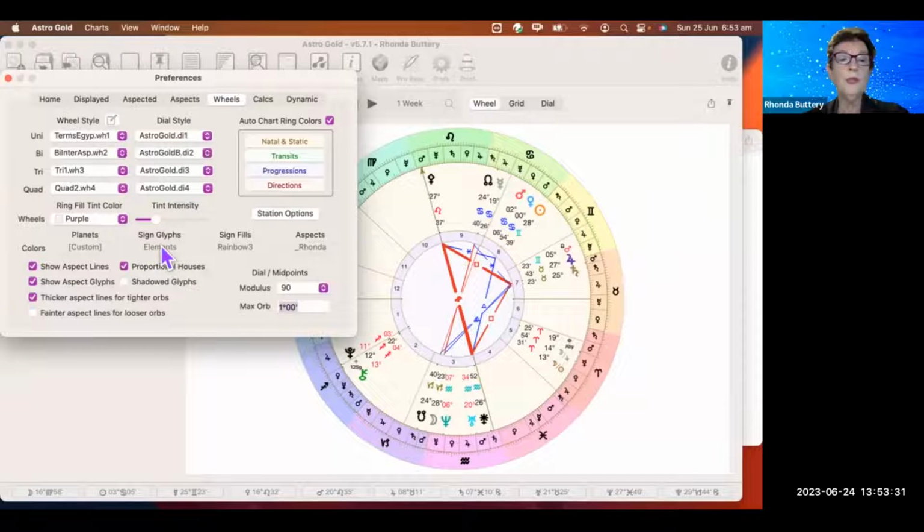So same way we can edit the elements and the sign fill and the aspects. I can show aspect lines on or off. I can show aspect glyphs on or off. We can have thicker lines for tighter orbs. So straight away, I know that this is the tightest aspect because it's the thickest line. We can select fainter lines for looser orbs. Personally, I find that a bit light, and I have seen where people have actually missed an aspect because it was so light.